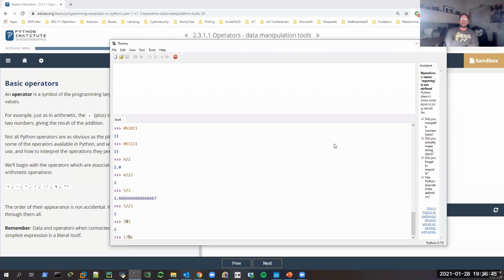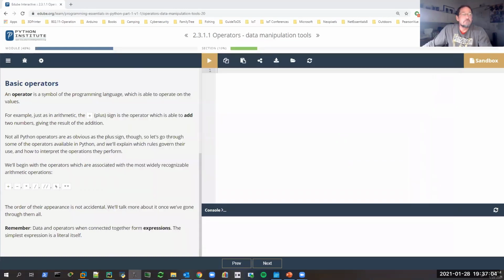What will 17 modulo 6 give you? 5. 5, right. 6 goes in twice to 17 with 5 left over. So that's what modulo does. Modulo is a really nice operator, something that if you do enough programming, you'll end up using quite a bit. Besides showing you what it does, I'll give you a real world example shortly.